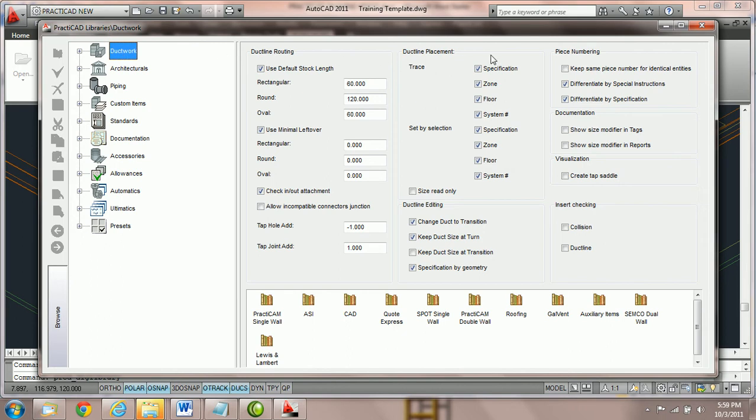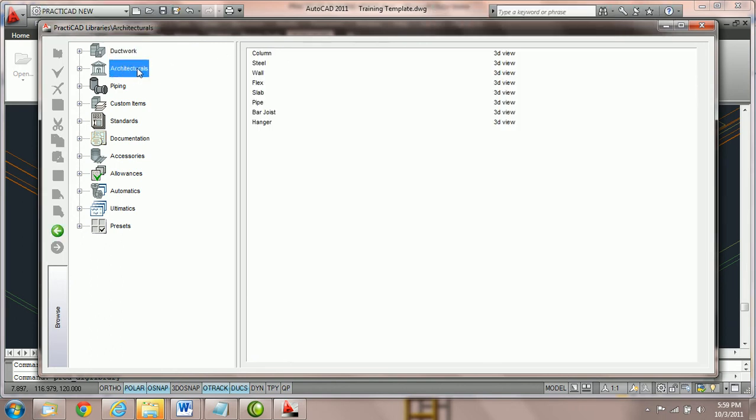Notice that we have the ductwork options open because we have ductwork checked, but if we highlight architecturals, now we can see the architectural options. Currently we have all of the different architectural items listed here, and you can see the different views that each of them are in. Currently they're all set to 3D view.